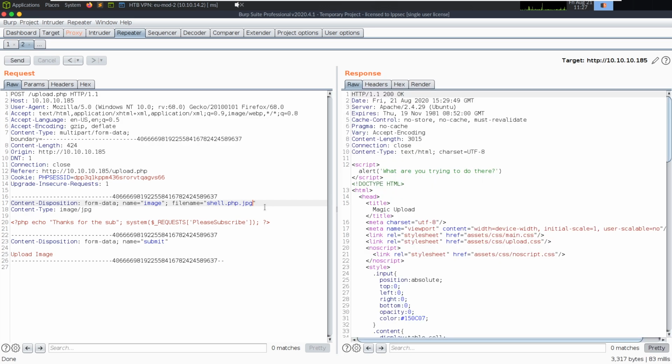shell.jpg. What are you trying to do there? So when I did this .jpg, we got a new alert. It says, what are you trying to do there? So that's the field I'm playing with now. So I'm going to try jpeg.php, and it doesn't do that. So that only appears if we end this with JPEG. If this MIME type is not image/JPEG, still happens.